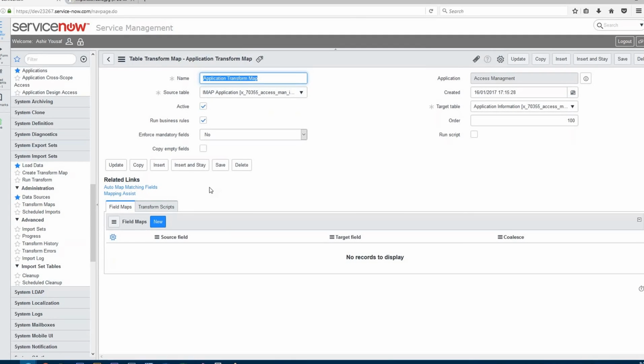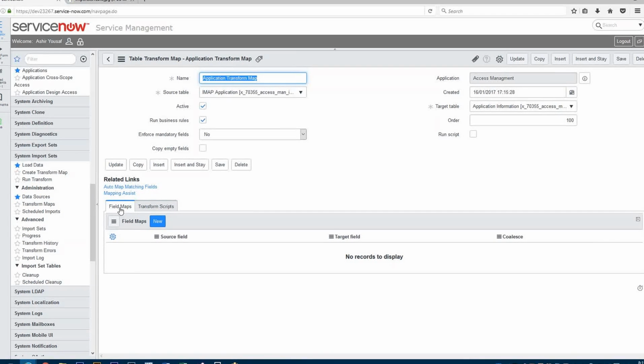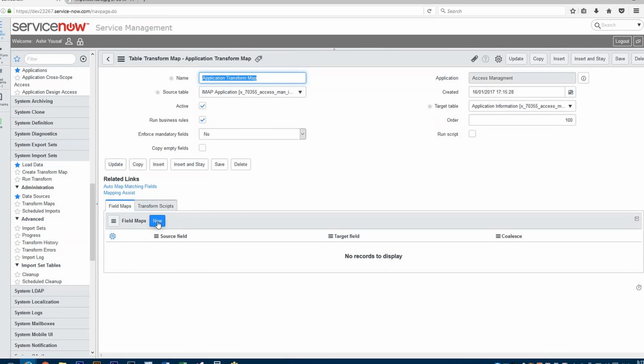You mentioned the source table name, you mentioned the target table name, but how do you do the field mapping? Down below you see your field maps. You have to create your field map. We will use mapping assist to create our field maps. This is just a UI action. There are two links in the related links section. One is auto map matching fields, the other one is mapping assist. If you do auto map matching fields, it will start mapping fields from source table and target table automatically.